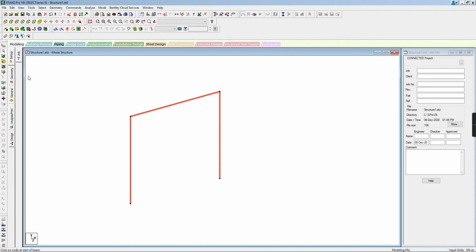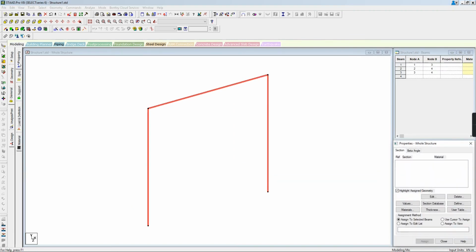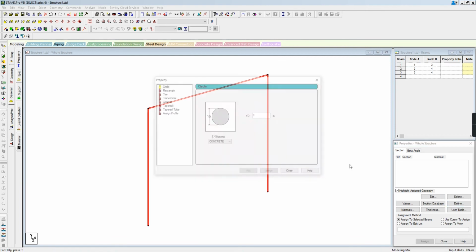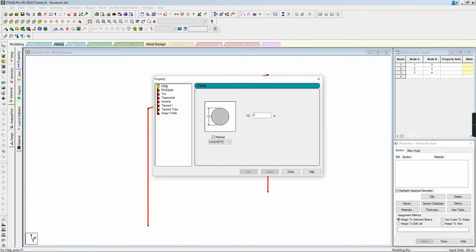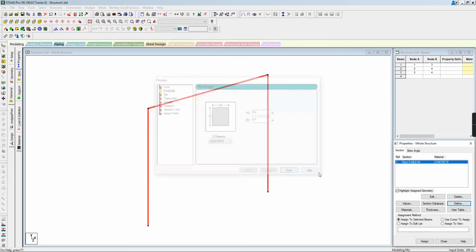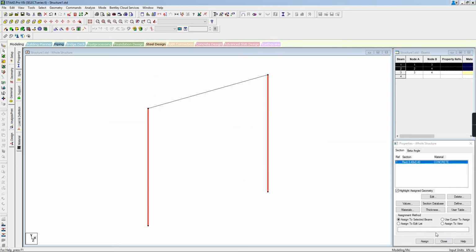Now let's assign some property to this one. Let's assign a rectangular column of size 400 by 400 mm, and I'll be selecting concrete as my material since it is RCC. So I'll be adding it and I will be assigning it.